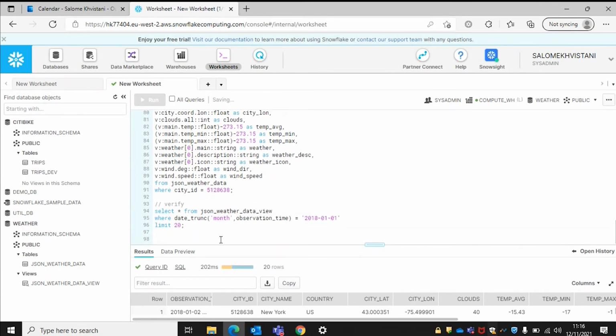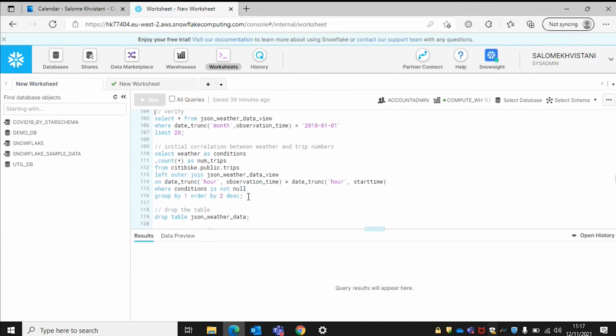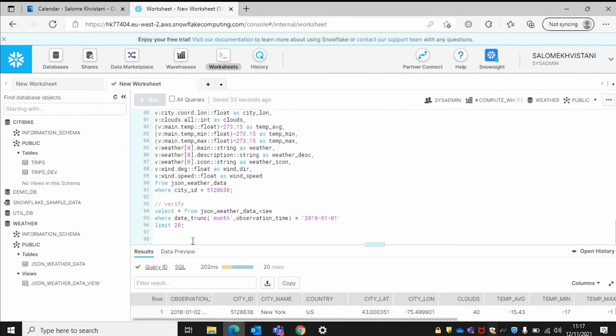So now we have two databases. We have the city bike database, which gives us information about the trips, and we have the weather database, which gives us information about the weather. And let's say we want to find if there is a relationship or a correlation between the trips and the weather. For that, obviously, we need to join these two databases and these two tables to make sure that we can find if there is some sort of relationship. To do this, we can use this code.